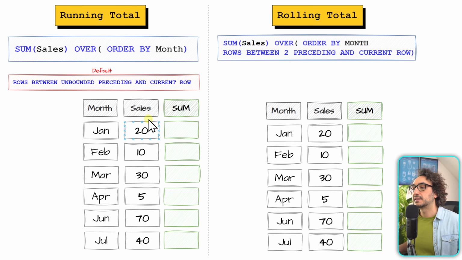We have the months and sales, and we have it twice because I want to show you side by side how SQL works with the running total and the rolling total. So now what is the task on the left side? We want to find the running total of sales for each month, and on the right side we would like to find the 3-month rolling total of the sales for each month. They sound very similar, but on the right side we have only a fixed window.